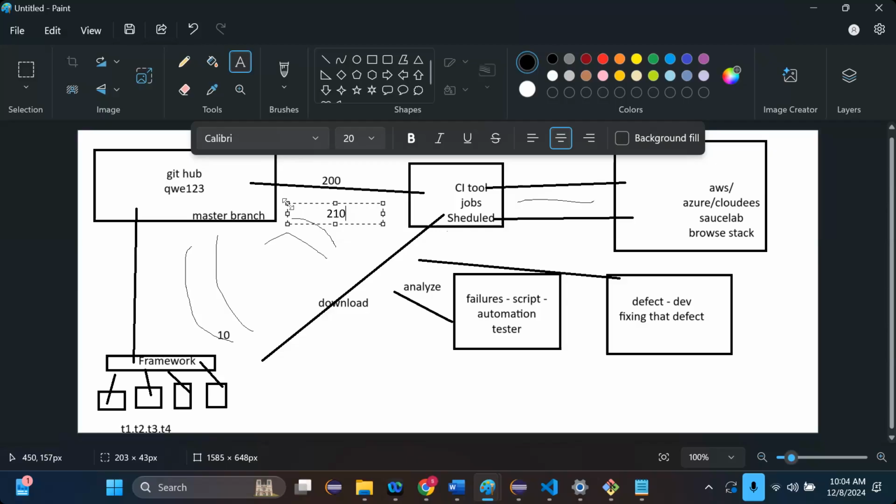So I can't directly push my code to the master branch. What we'll do is create a separate branch, make our changes, and put our code in that branch. That should be reviewed by at least two persons in our team. They should confirm that this code is correct and it will work. Then only it will be merged to master.